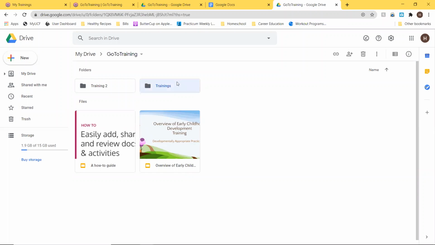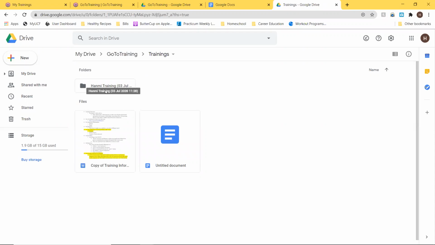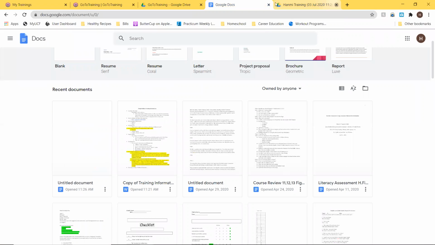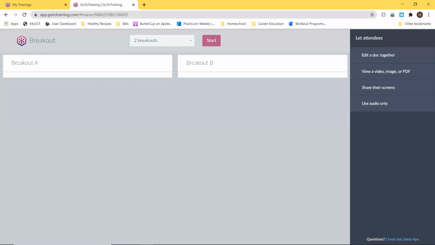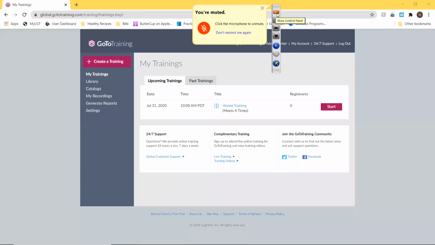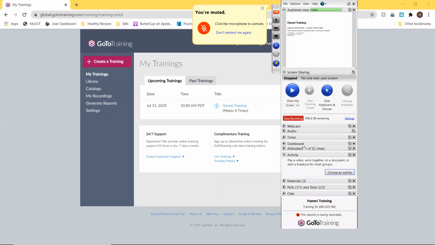Okay, and that's where I would go trainings, click on this. So this is from today. And if I had them doing a brainstorm activity, I could see their work all together. Okay, let's exit out of this. And that is it. And to get out of this breakout session, you can just exit out. And then we're back here for everything else.